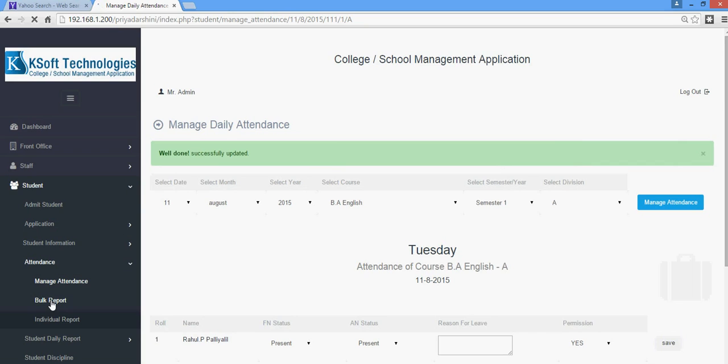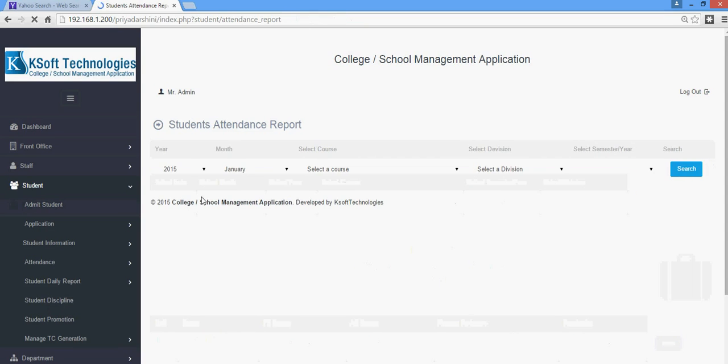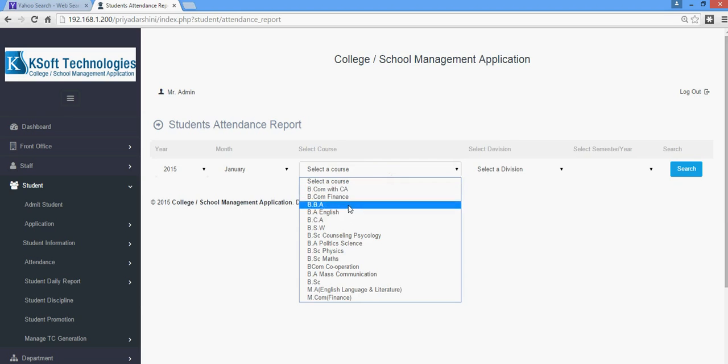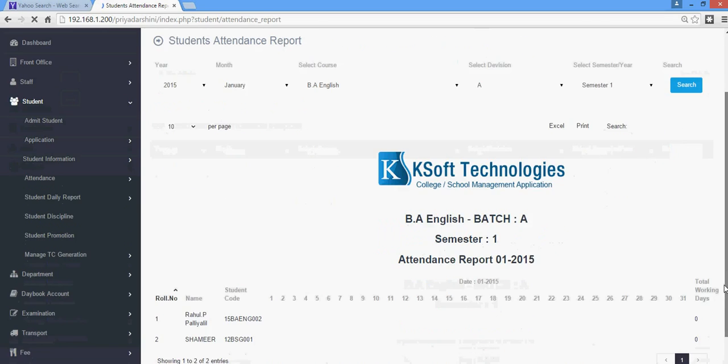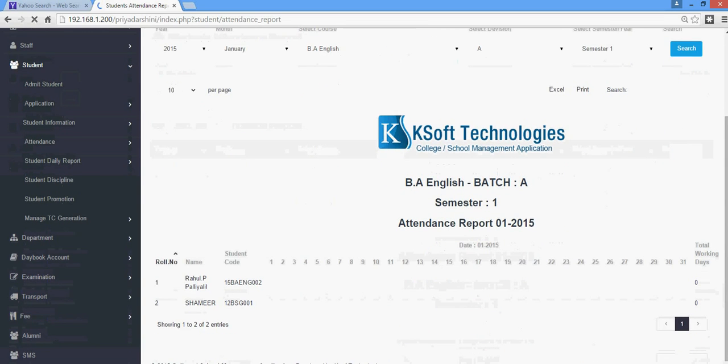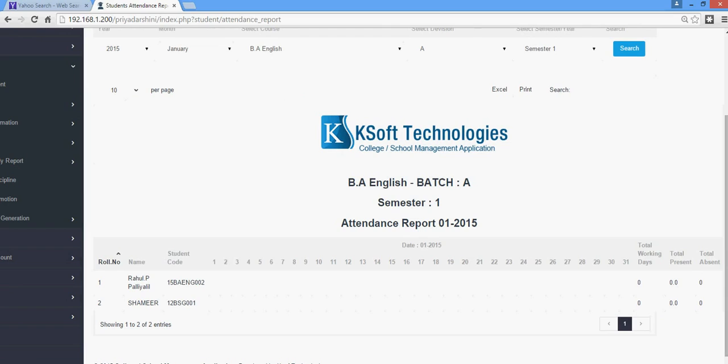Next we are going to bulk report. Here you can view the attendance details of each student by selecting year, month, course, division, and semester. And in the list you can view the total working days. Then a new report will be displayed. In this you can see the total working days, present days, and absent details.